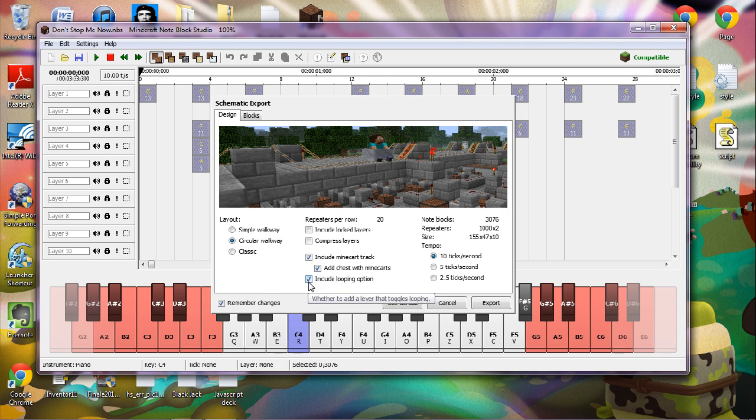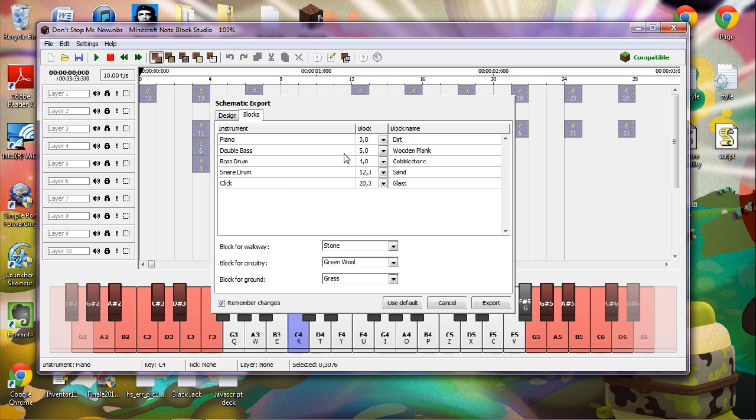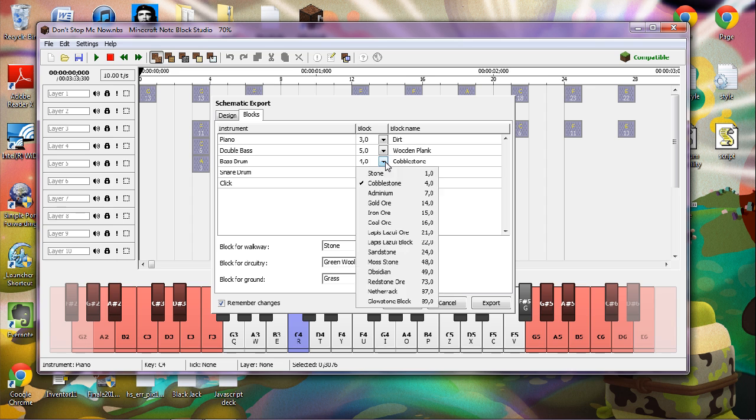And I would include the looping in case someone wants it. Chest with minecarts, include minecart jacks. And then you can go to blocks and you can change for snare drum. There's these options. For clicks, there's glass. It's technically glowstone too, but apparently this one can't do that. Probably because it's the real world and not the netherworld. Oh, maybe it can. Whatever. I'm confused. That's not a big deal. Maybe they changed it in the new update.